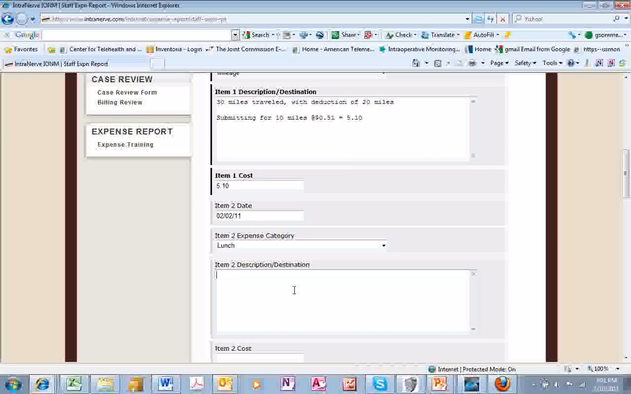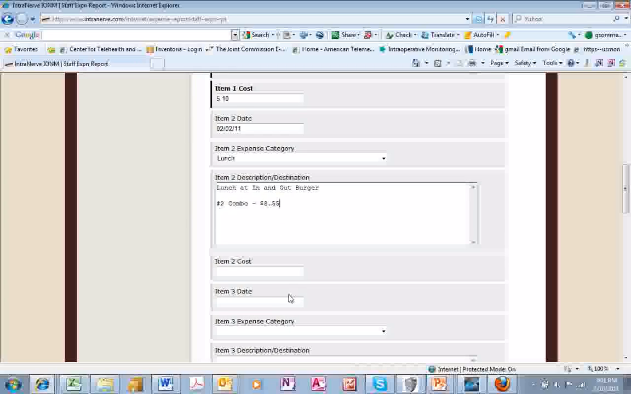During my travels I had lunch, so I will go down and choose lunch. Item 2 description, it will be lunch at In and Out Burger. We don't have those in Colorado, so every time I go to California I do try and get there. So lunch at In and Out Burger. I had a number 2 combo, and the cost of that is going to be $8.55. Right here again we put $8.55.